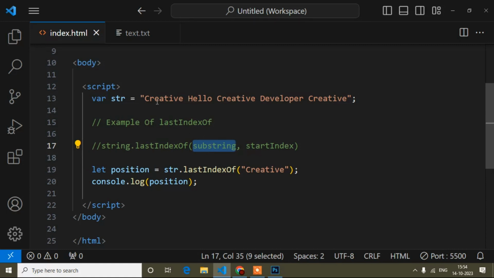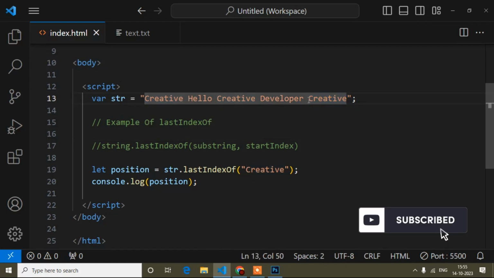So what is a substring? When you take one word from a string, that is a substring. From this string I am taking this word, creative. Okay, so this is the substring. Here, what does the lastIndexOf method return? It returns the position of the last occurrence of the word. Here creative appears 3 times, but the last one is this one. So it will return the position of the last creative.